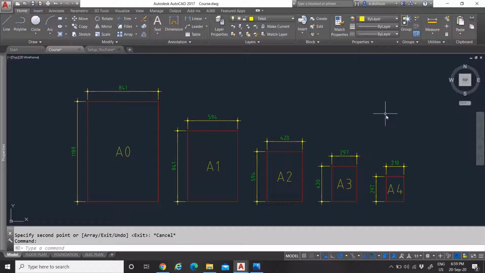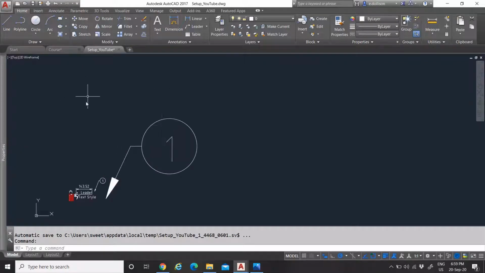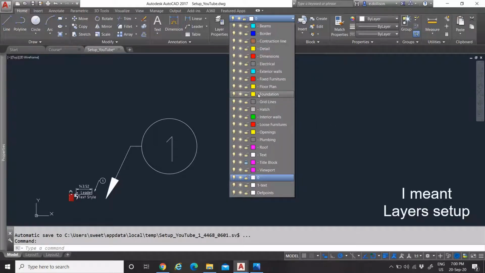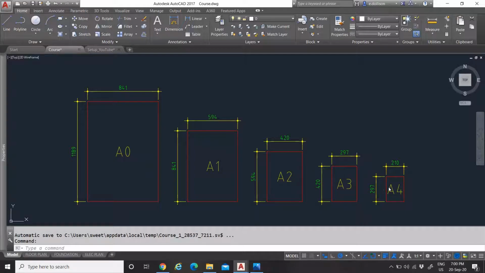So now let's go into the drawing that you used in my last tutorial. I used this drawing, set up YouTube, and I want you to open this drawing, because in this drawing, remember, we had our borders set up, we had our measurements set up already. So that's why I want you to open this drawing that is already preset with the basic things that we need to continue. So first of all, let us make our A4 border.